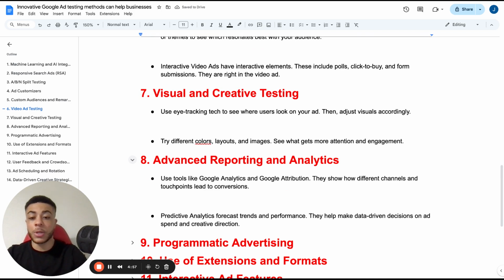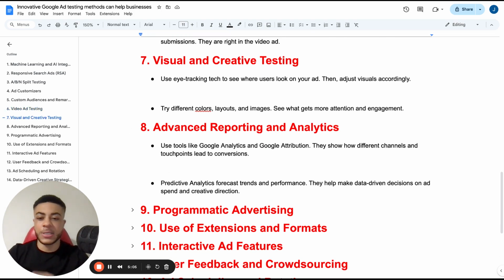Number eight would be advanced reporting and analytics. You can use tools like Google Analytics and Google Attribution. They show how different channels and touch points lead to conversions. So this is just data-driven optimization once again. Predictive analysis forecasts trends and performance. They can help make data-driven decisions on ad spend and creative directions.